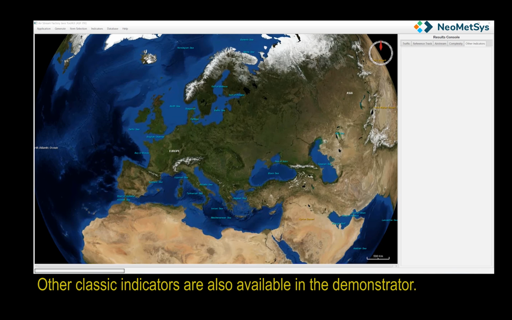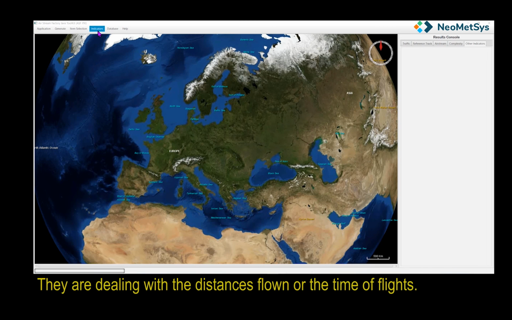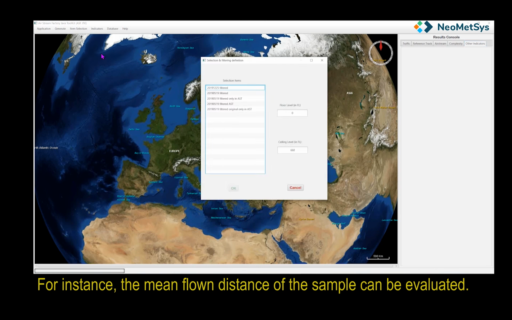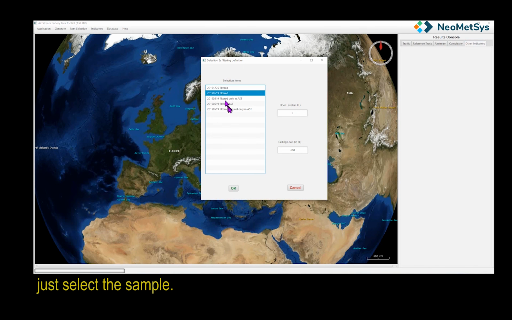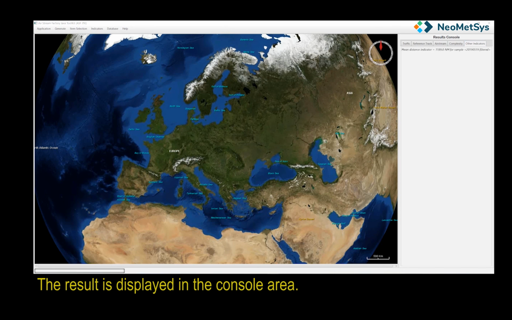Other classical indicators are also available in the demonstrator. They are mainly dealing with the distance flown or the time of flight. For instance, the main flown distance of the sample can be evaluated. Just select the sample. The result is displayed in the console area.